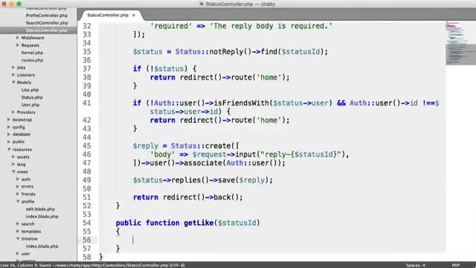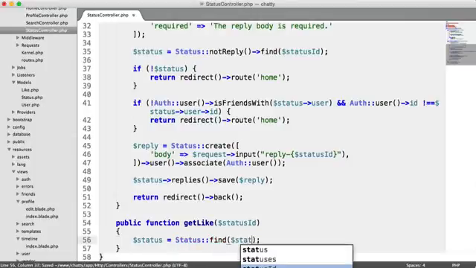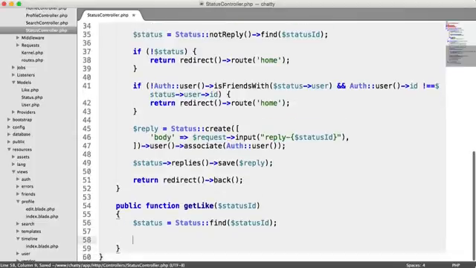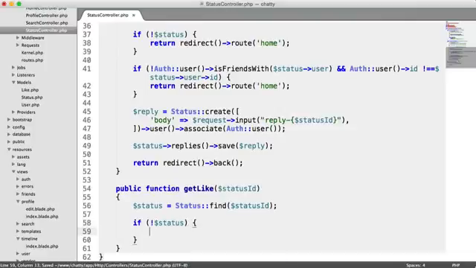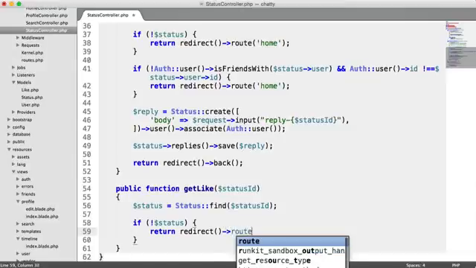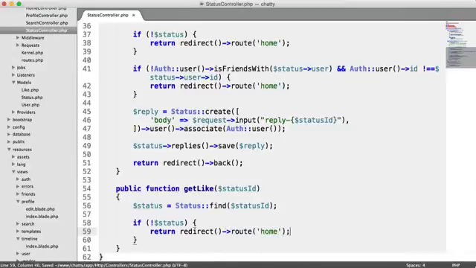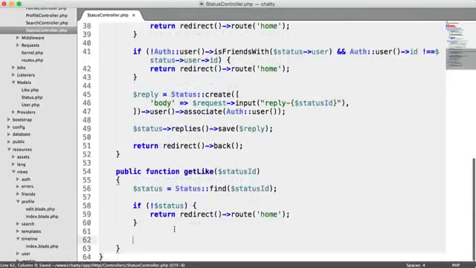So once we have a status ID, we can obviously pull through that status. So we're going to say status, and we're going to find that by the status ID. And we'll do the normal checks. So we'll check if it doesn't exist. So if no status, we just want to return and redirect, let's say redirect to the home route, because we should never be in the situation where we're trying to like something that doesn't exist, but you can obviously handle this in your own way.